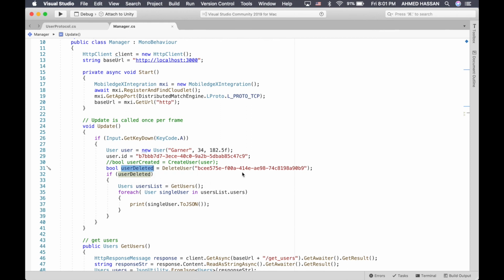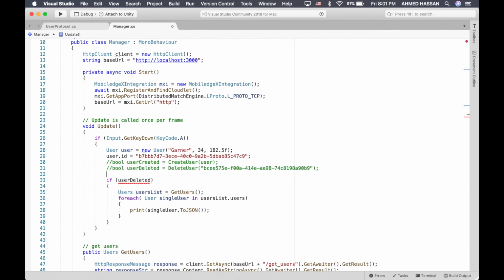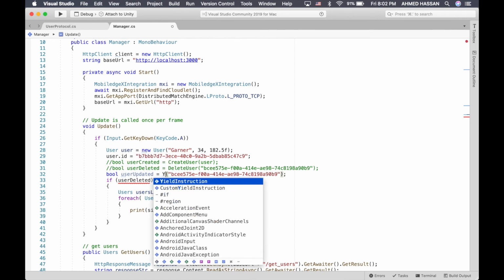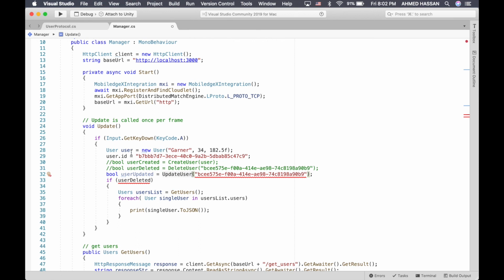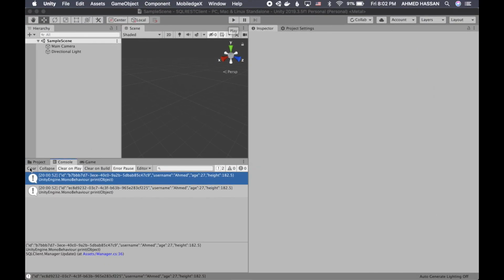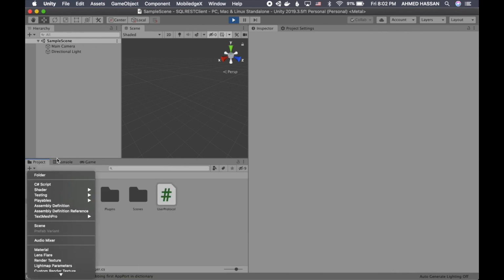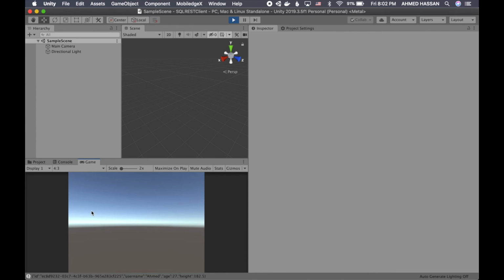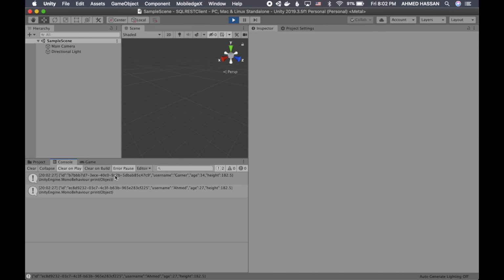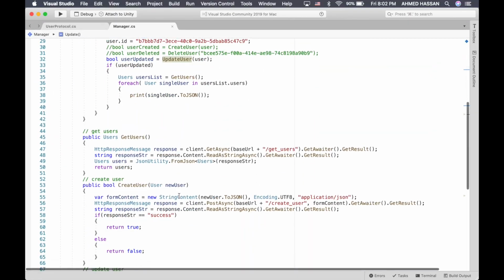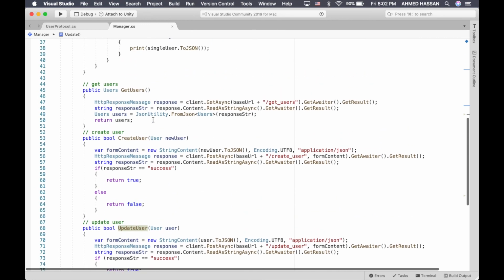And here, instead of user deleted, I'm just gonna run the update function. So user updated equal update user, and I'll pass this user. And if user updated, I wanna see all the data. Jump back to Unity. I'm just gonna clear and press A, and we have updated the user to Garner, and the age is 34. I think that's it. We tried delete, update, create, and we're already getting the users.